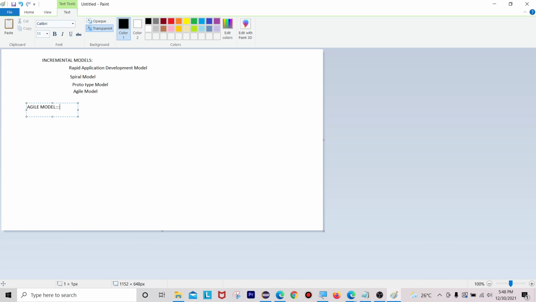The next one is, agile model saves time and money. Here we are not wasting our time, and it can save more money as well, and it also requires very little documentation. Regular feedback from the customer results in a higher quality product.